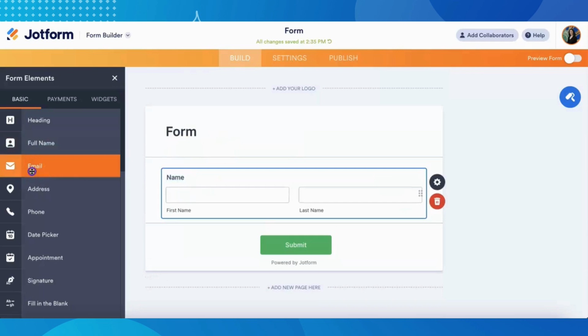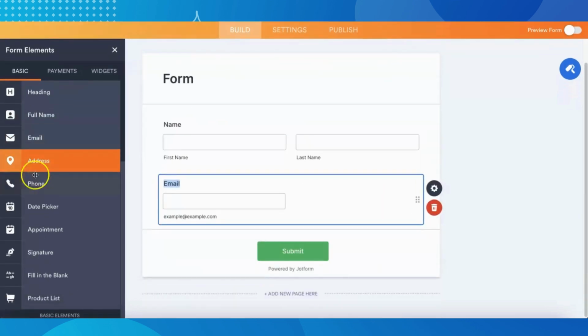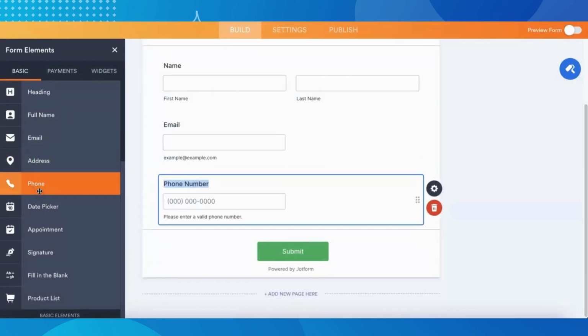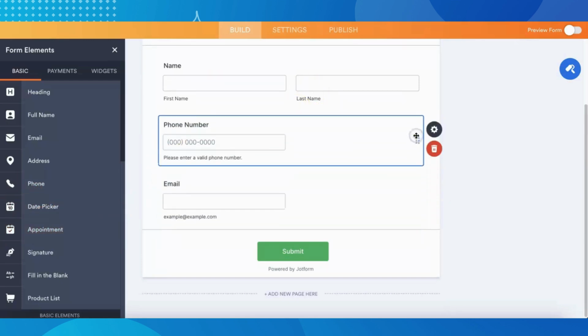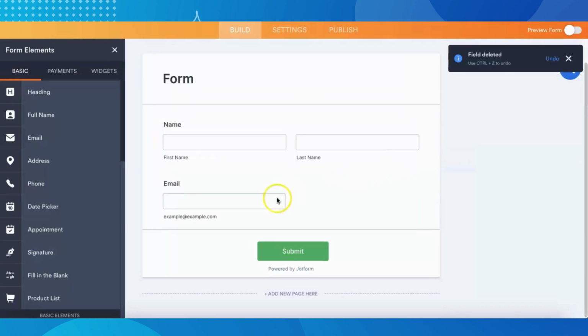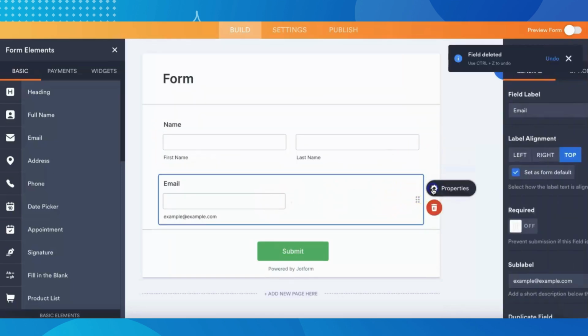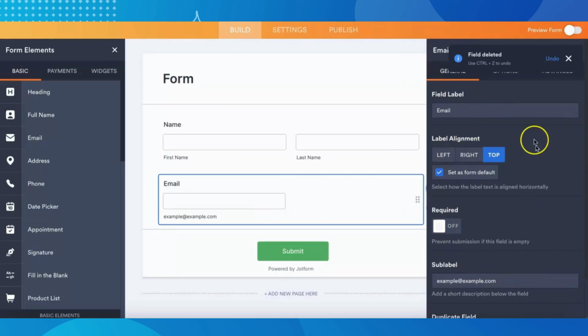To add fields to your form, you can either drag and drop them onto the page, or you can click the field, which automatically adds it to the bottom of your form. To move fields around on your form once they are added, simply drag and drop them. You can also click on a field itself to delete it or further customize it by clicking on the gear icon. All changes are instant and don't need to be saved, so you can make changes in real time.